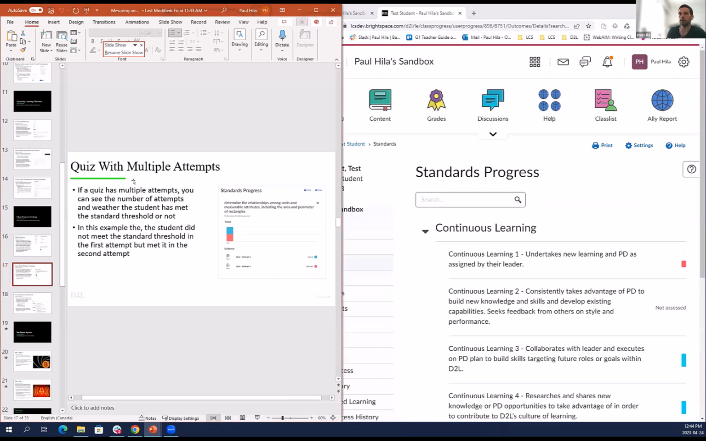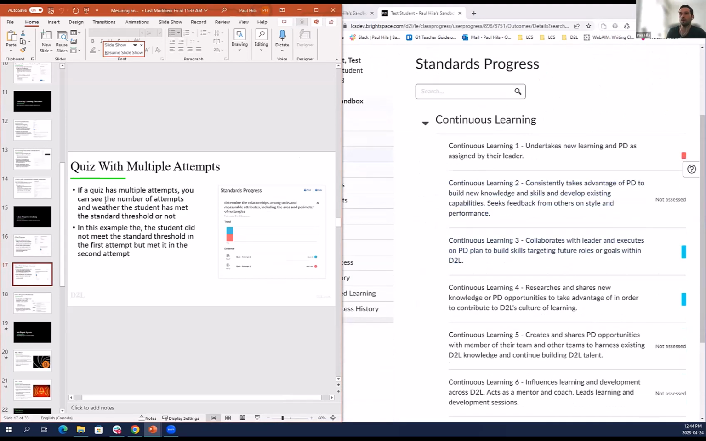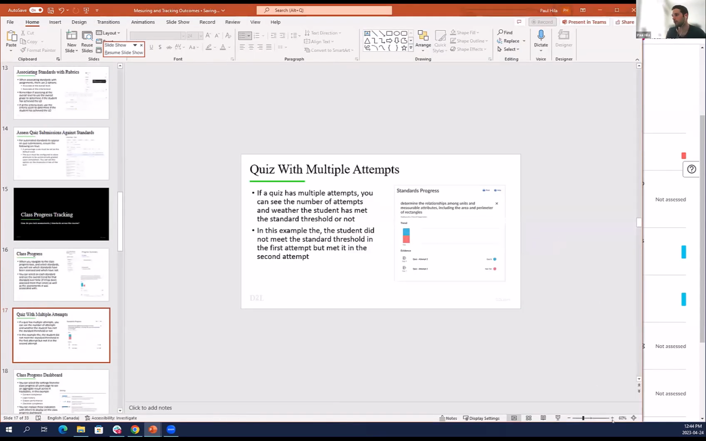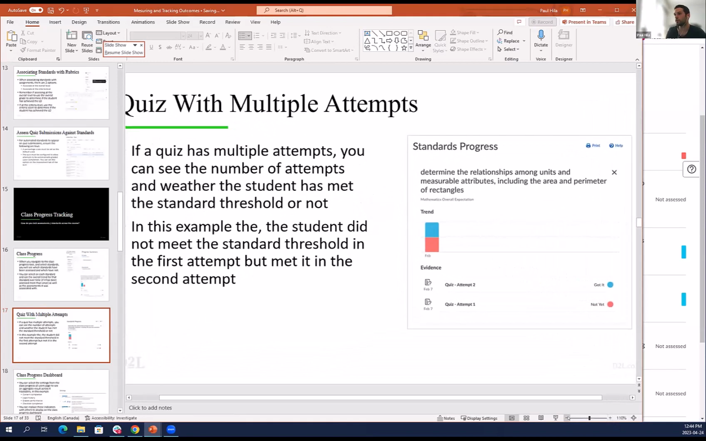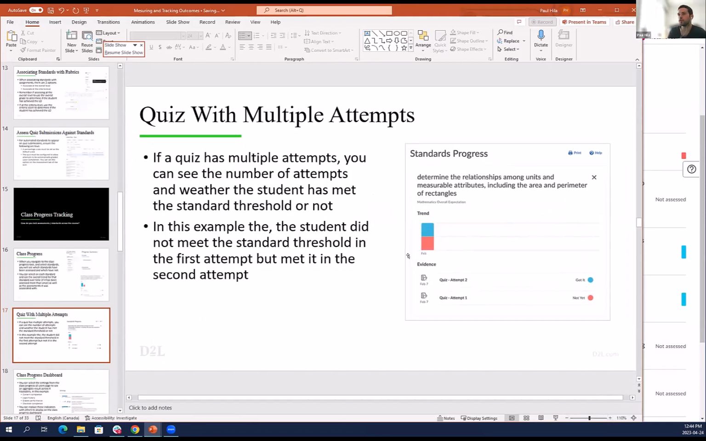Moving on into quizzes. If a quiz has multiple attempts, you can see the number of attempts and whether the student has met the standard threshold or not, just like with assignments. In this example, I hope you can see this image, the student did not meet the standard threshold in the first attempt. Quiz attempt 1, not yet, but they met it in the second attempt. They scored higher, they met that standard, and you can see that progress using this tool.